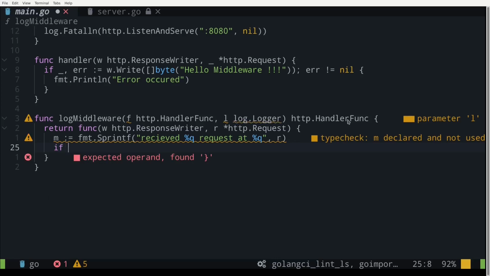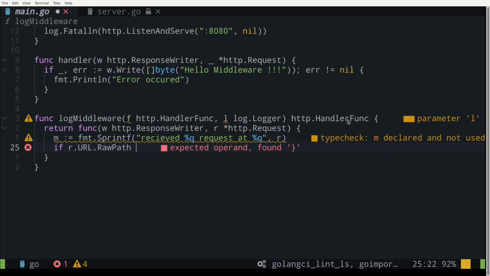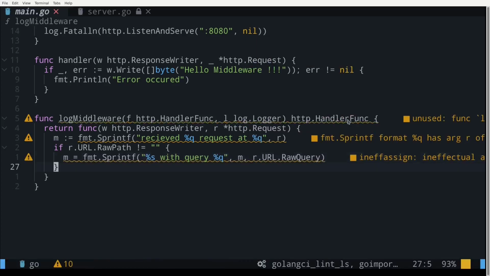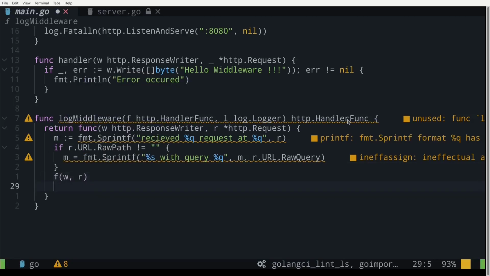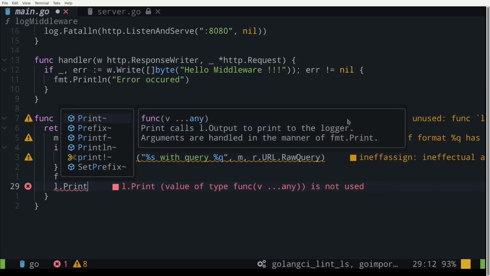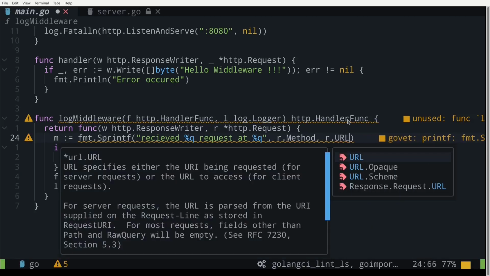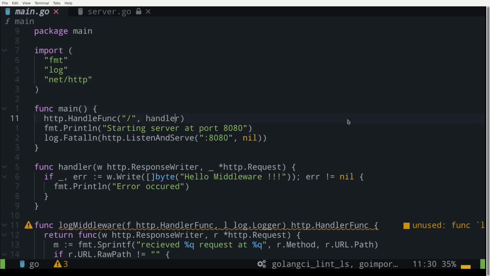we'll also check if there are any query parameters in it. We'll check for it and add them, and we'll call this handle function. We'll log the message. So now we will use the middleware there.